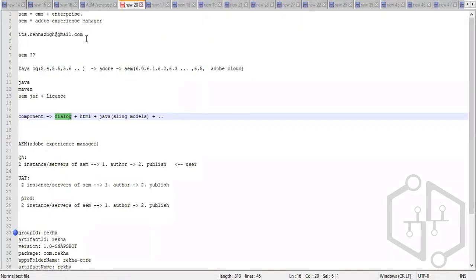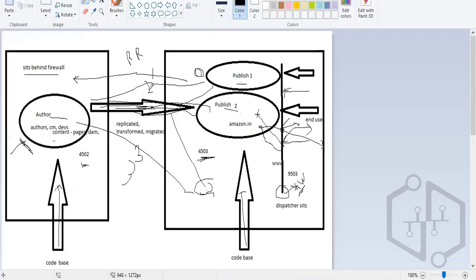Just one thing I remember from last session. Can you go back to the diagram you just drew for the dispatcher? For the dispatcher, can we have it for author as well? It's possible, right? Yes, we can have it. The requests will be coming from our author or CM team people, and it will sit behind the author instead. The author is something that is not accessible to the end user. Consider you are working with a company which uses AEM.